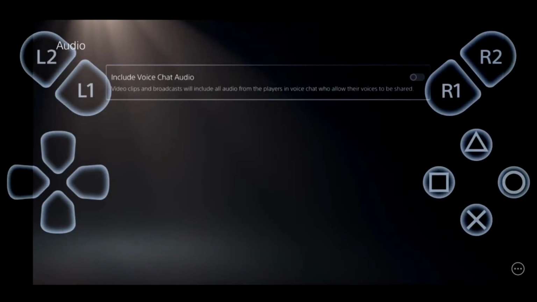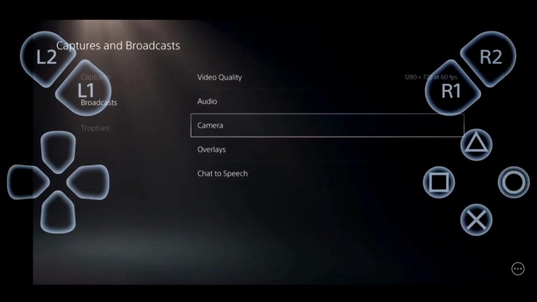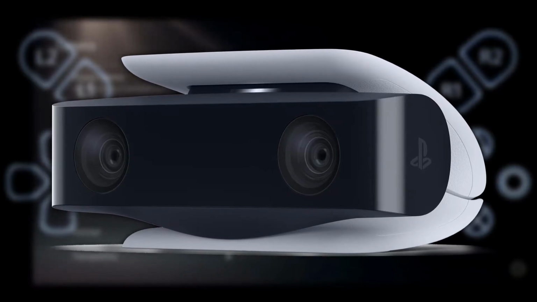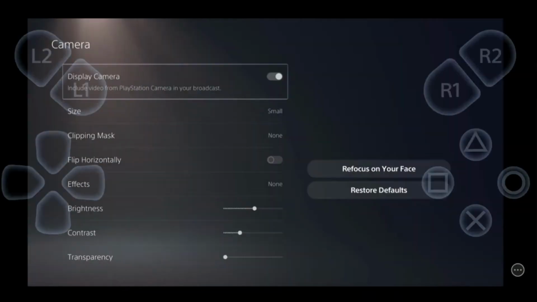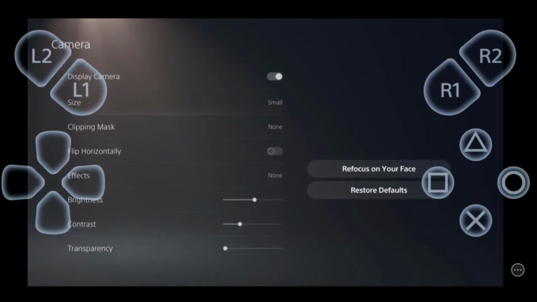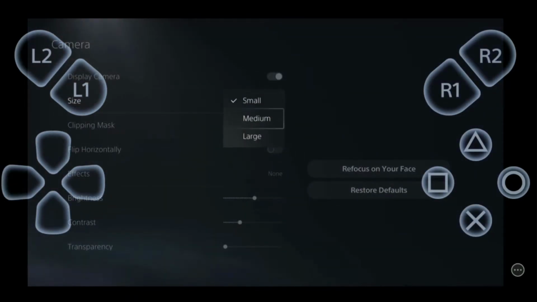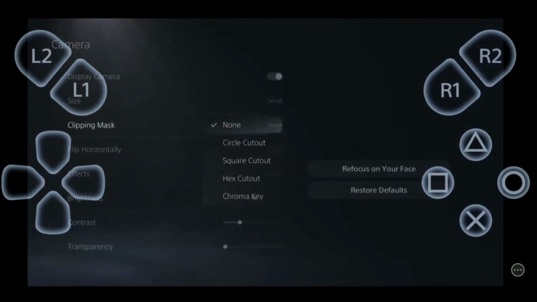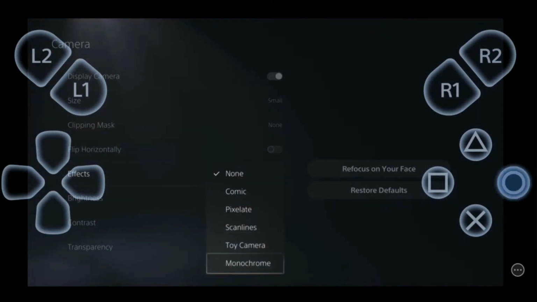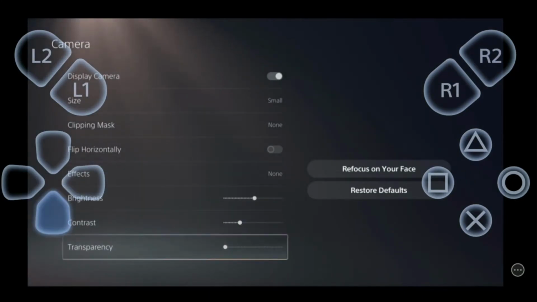The camera, however, is what's intrigued me this time, because for the camera, obviously you do need the PlayStation 5 camera, the accessory that you have to buy separately. They have a lot of customizations here. You have the size, the clipping masks, flip horizontally, effects, brightness, contrast, transparency. Now some of these are used, I'm not gonna lie to you, the mask and the effect in chroma key, but the fact that you still have some of these settings such as brightness and contrast is a huge win and a huge W. Obviously I don't have the camera, so you're not gonna see it, but the fact that these settings are here, good job, Sony.